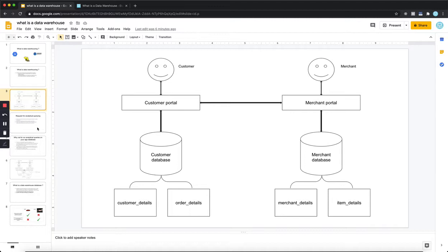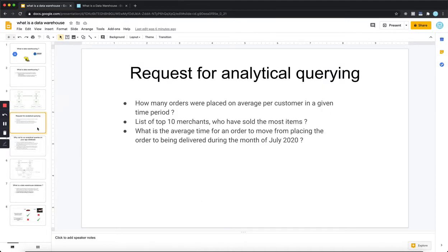Once you have this set up and working, there will generally be business requirements to run some sort of reporting, or to help optimize strategy or make decisions based on the data. Some of these questions may include the business user wanting to know how many orders were placed on average per customer in a certain time period, and what merchants were performing well. By performing well, they would generally mean having sold the most number of items. There are also time-constrained queries, like what is the average time for an order to move from being placed to being delivered, basically to figure out the average time delay between order placement and order delivery in a specific month of a specific year.